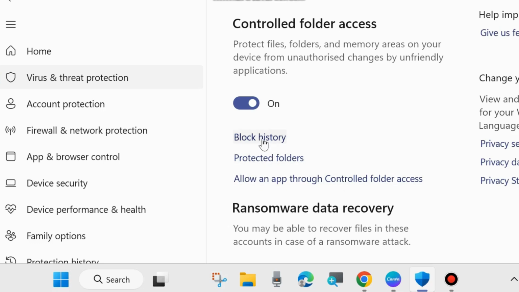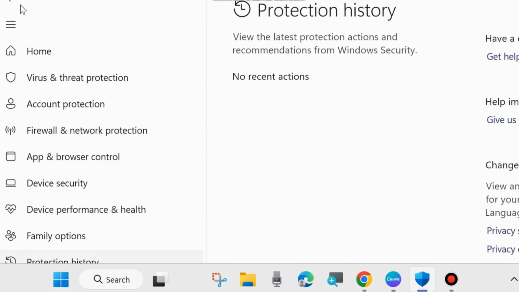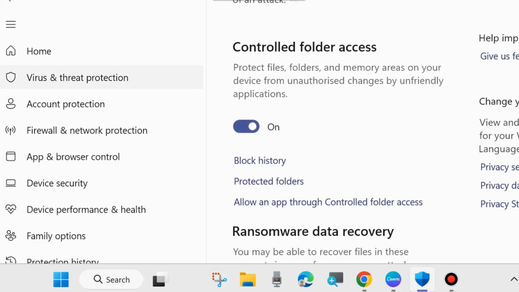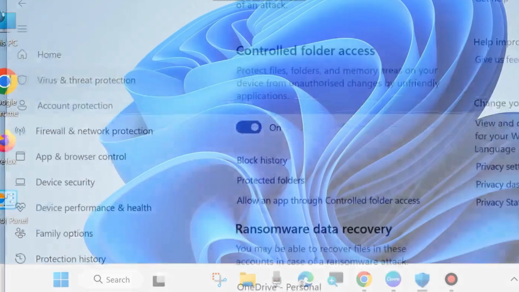Then friends, these are the three features of controlled folder access in Windows 11 and Windows 10. That's all.